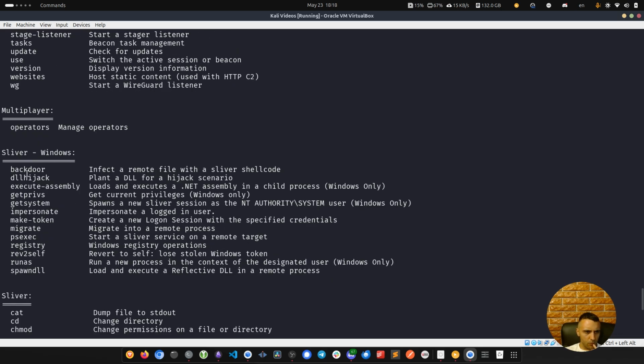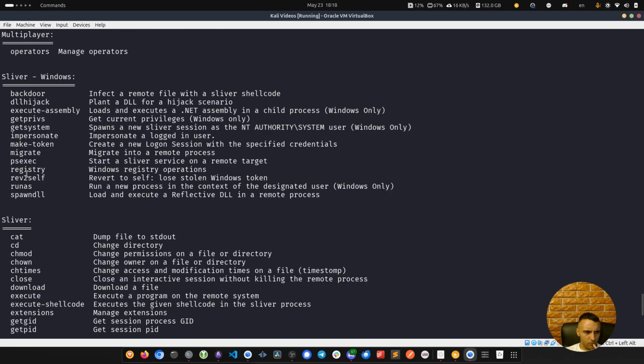Then Sliver on Windows. Okay, we have directly impersonate user, we have get system, get privs, execute assembly. We can do backdoor, we can do DLL hijack, we can process inject, we can do psexec.